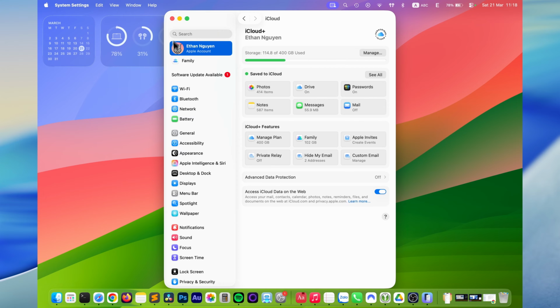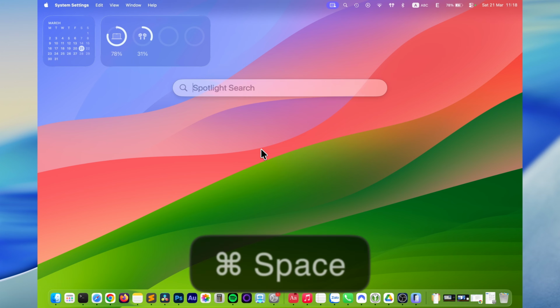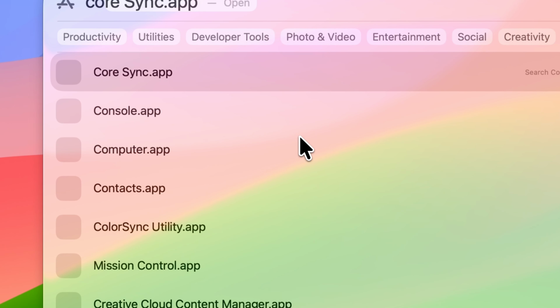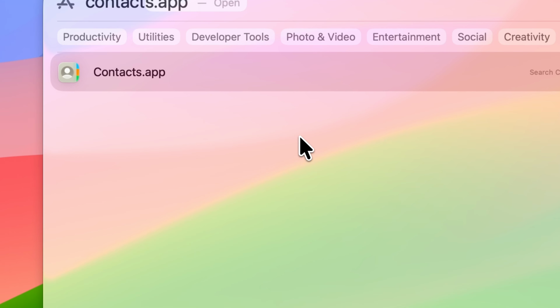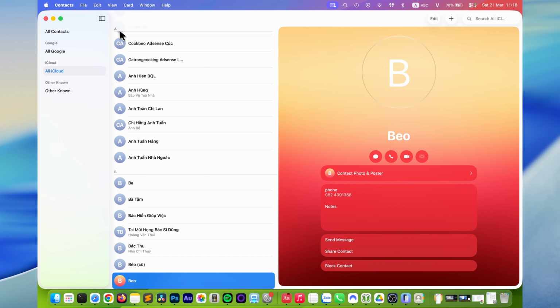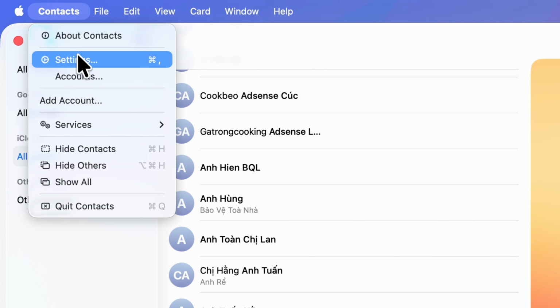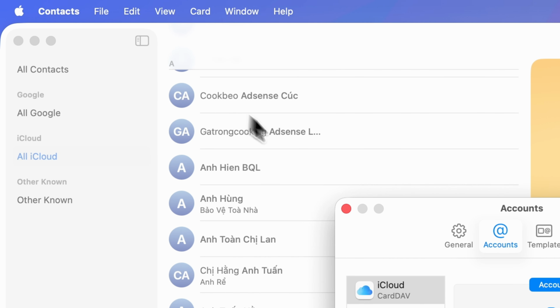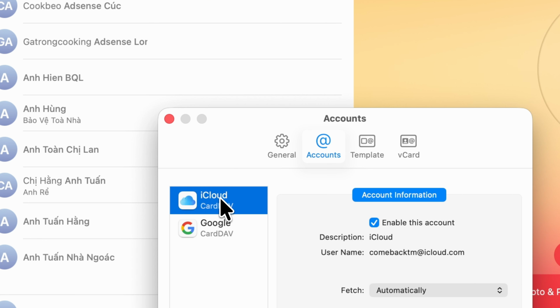At this point, the syncing process will begin. To verify, you can open the Contacts app on your Mac using Spotlight. If you want to ensure your latest contacts are updated, go to the Contacts app on your Mac and select Settings. Switch over to the Accounts tab. Select your iCloud account and make sure the Enable this account checkbox is checked.